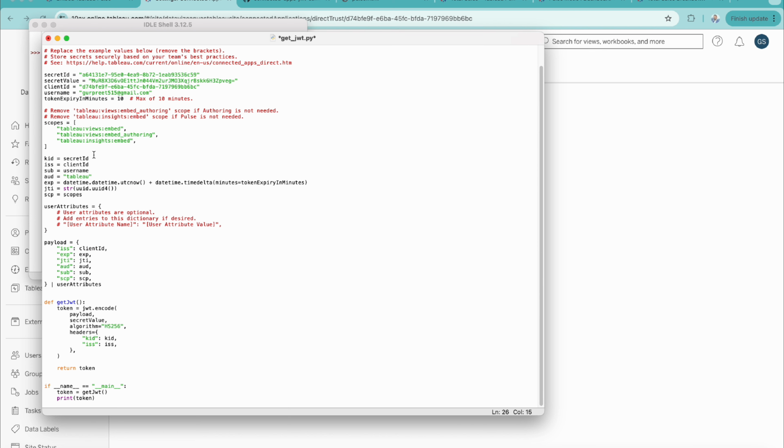Then these are just additional values and parameters. Then at the bottom, we are creating the function get JSON web token, and these are just passing the values. And then we are returning the token here, and we are printing the token in that Python script. So now let's go to our Python terminal.